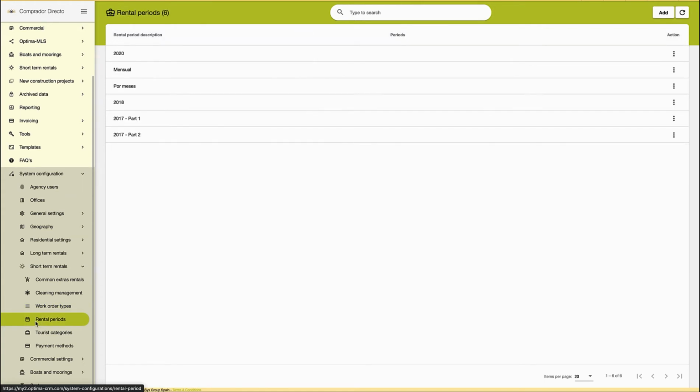Rental periods allows you to create calendars for standard periods so that you can define for specific periods, whether that's being months, weeks, or even days, to be higher, middle, lower, or even higher periods. Payment methods are here to define how payments are being made.